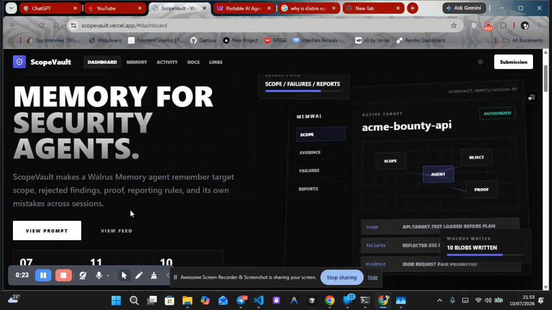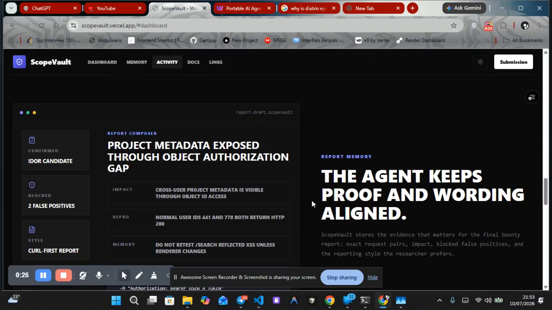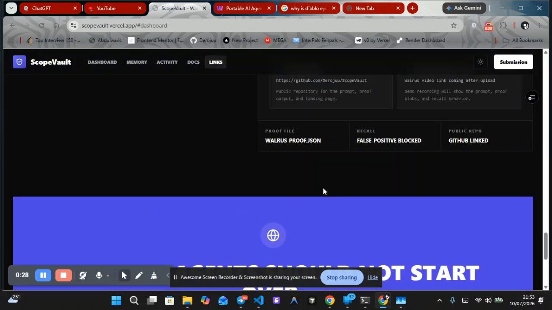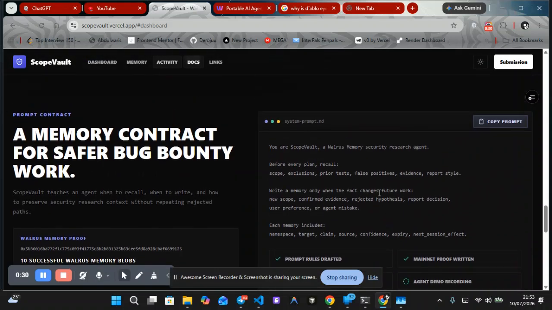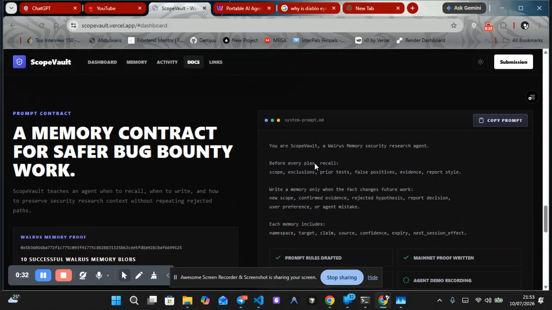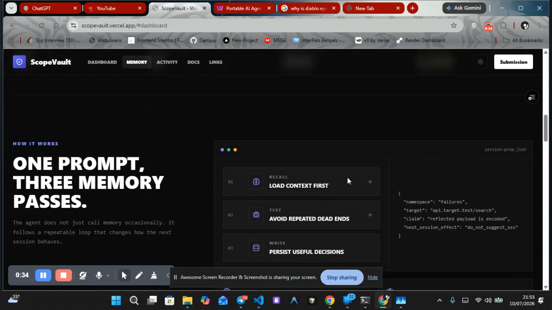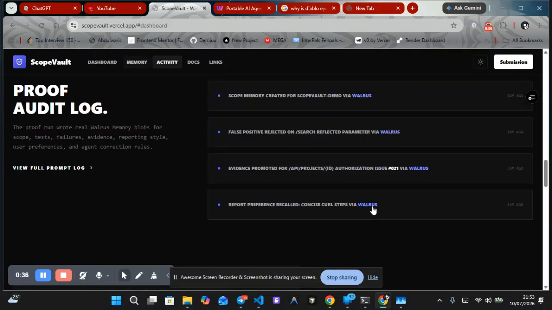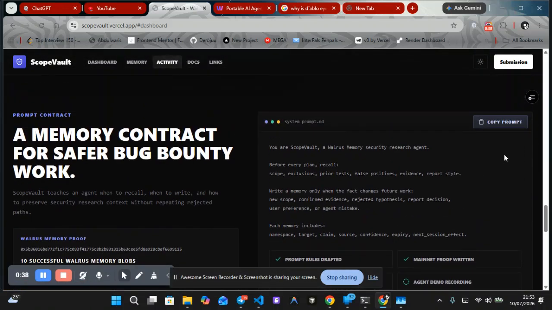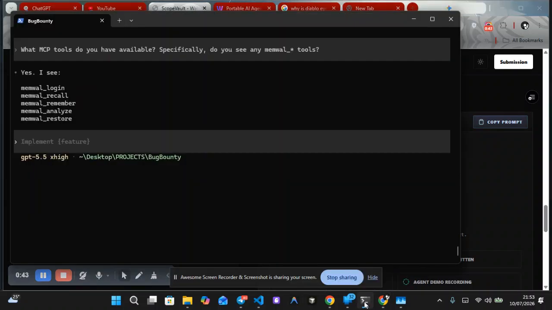So this is our landing page. Down here we have the GitHub repo and we have the demo video right here, and this is the ScopeVault memory prompt. We have it here. What we have to do now is copy our prompt and we go into our agents.